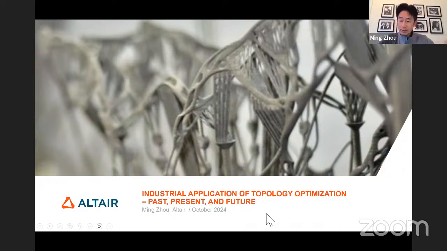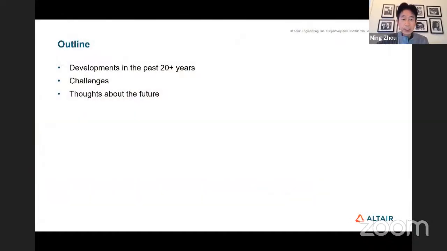So I just attempted to summarize some of the application growth over the last 20 plus years, and then at the end I will give my own personal thoughts about where are the challenges, how we can go to the next step, and where lies the potential. So that's basically the outline I just mentioned.